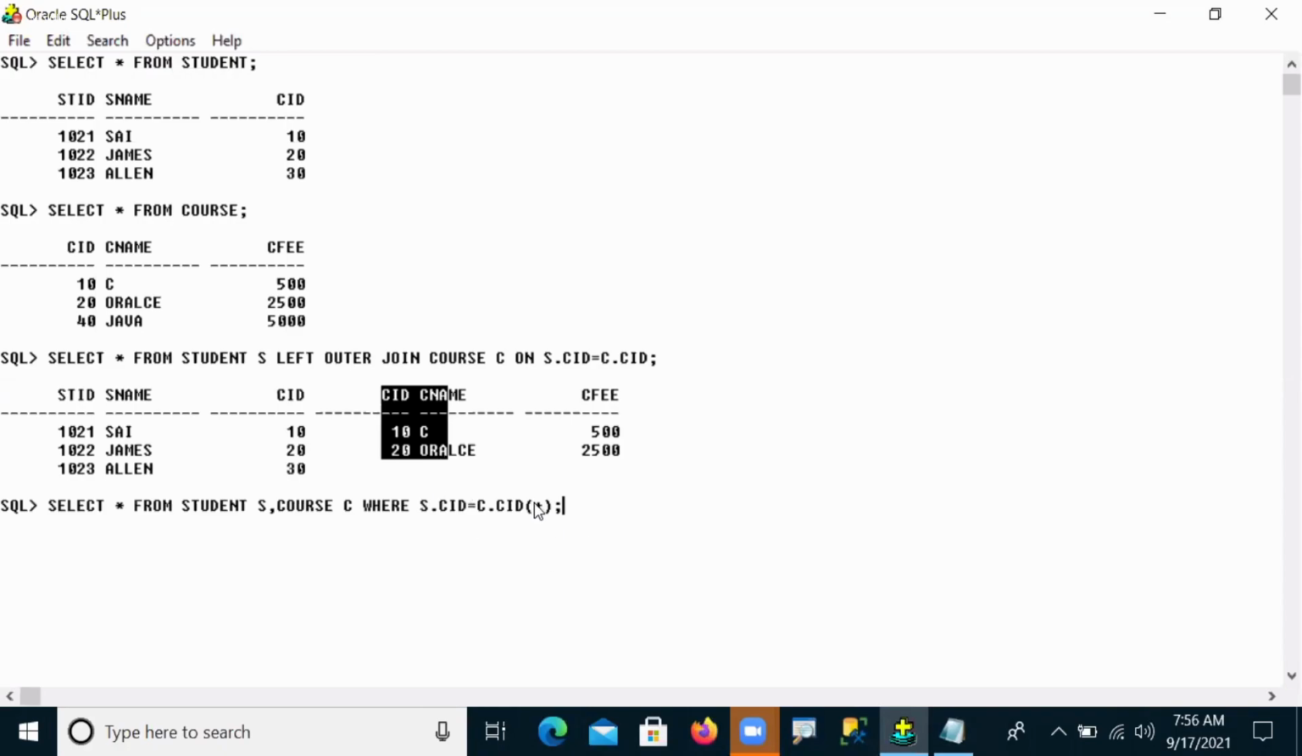So if you apply the plus symbol on the left side table, then what happens? It will get only matching data from the left side, not entire data. So that is not suitable for your left outer join mechanism. When we want to implement a left outer join, the plus join operator must be applied on the right side table.